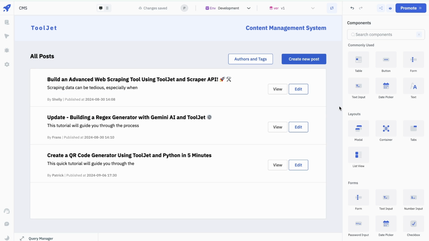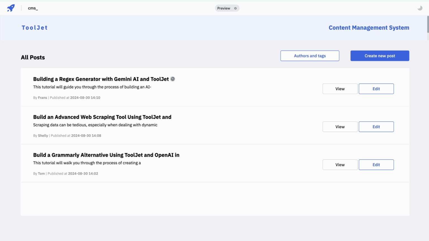So this is how you can build your customized CMS using ToolJet and ToolJet database. We have also used AWS S3 queries to store the images. Once you click on preview, it will show something similar to this, which I already showed you.